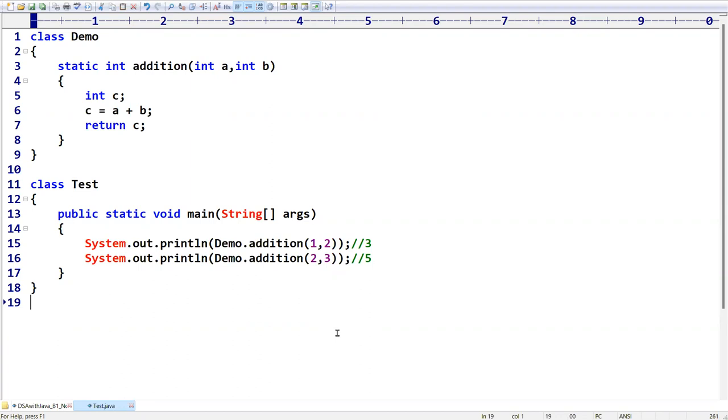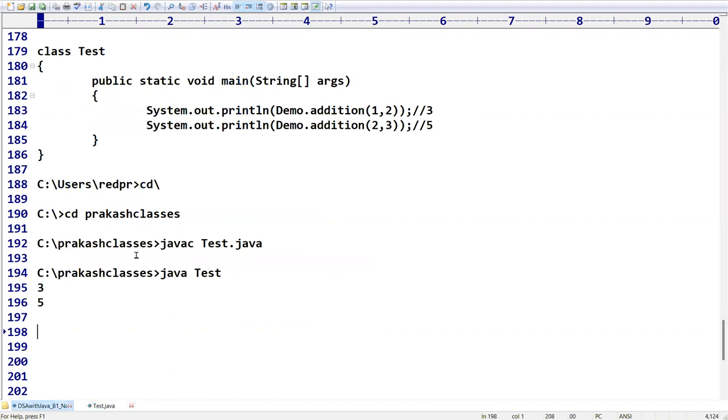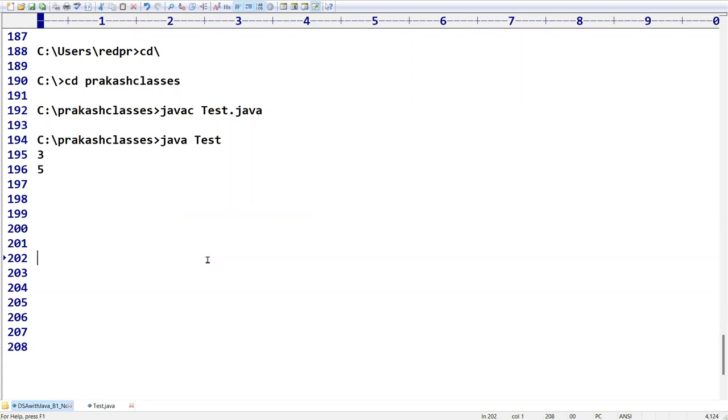Clear, friends, up to this? Sir, I told already, right? We are going to prepare some algorithms in these basic classes. The first algorithm is nothing but addition of two numbers. Right? I told already. Today we covered.